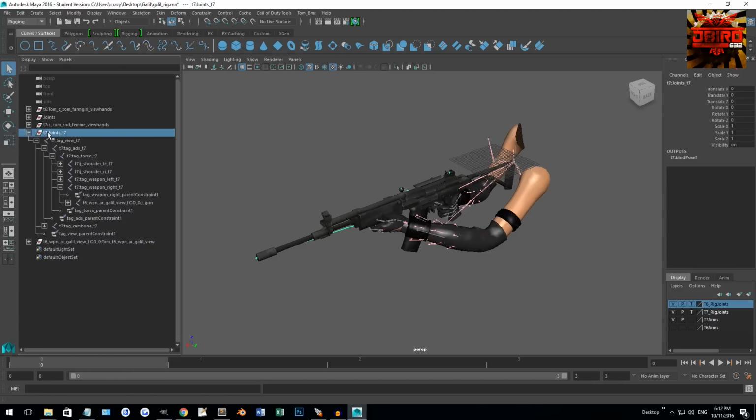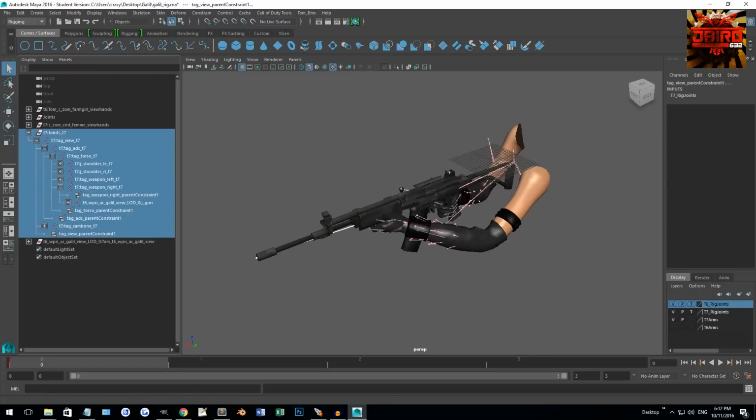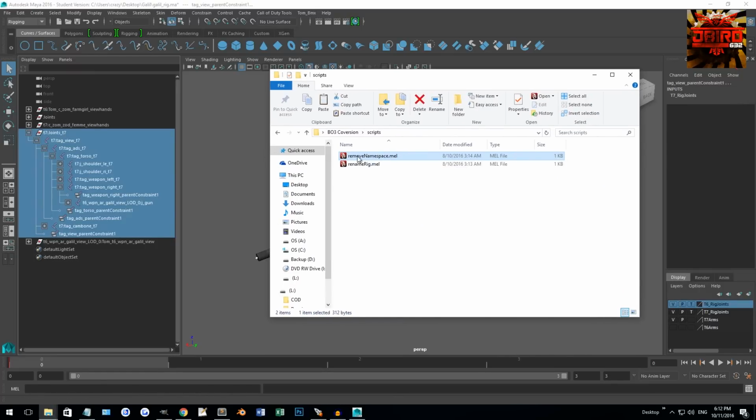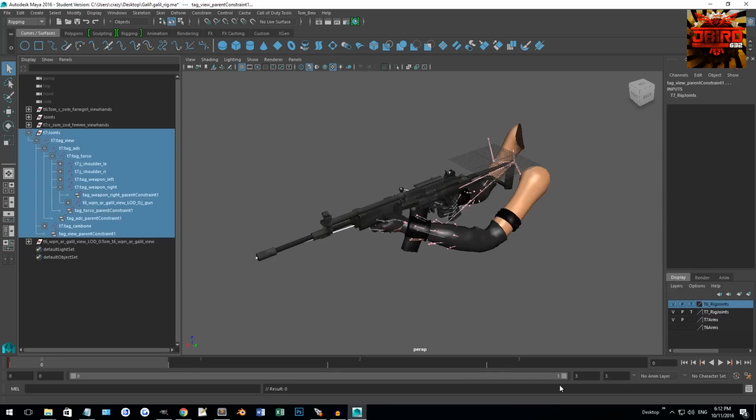So I'm going to just go select joints T7, select hierarchy, and then with remove namespace.mil, I'm going to drag that on. Same idea, if it does do the error thing, just drag it on again and it should work. So you'll notice all the T7s are gone now.